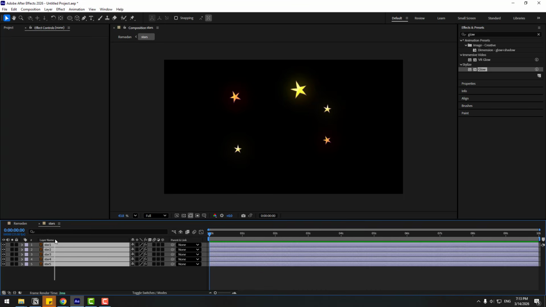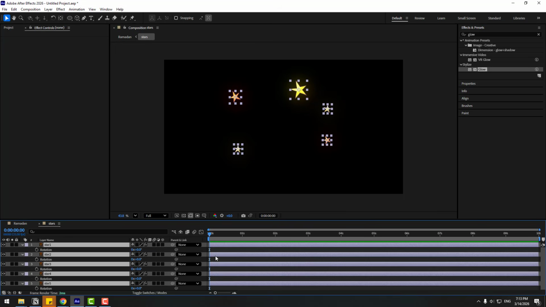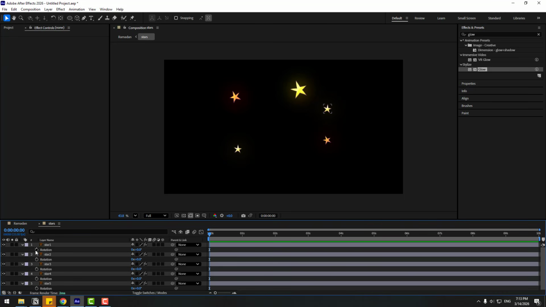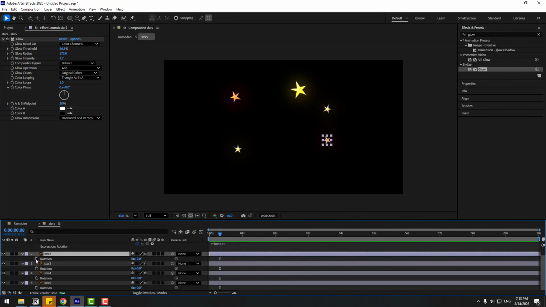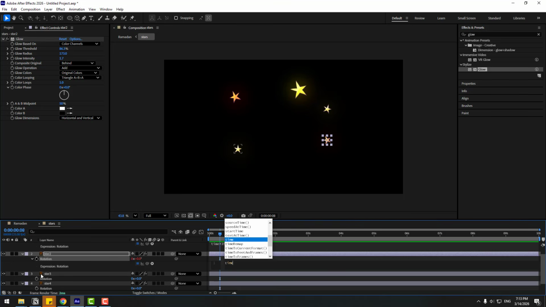And choose these stars, press R to open rotation, and let's hold Alt, click this time icon and right here write time times 12. And to finish the expression, click an empty area. Let's see. Okay, this is very slow. Let's change this to 35. Not bad. And also for the star, hold Alt, click the time icon, write time times 45 for more speed.